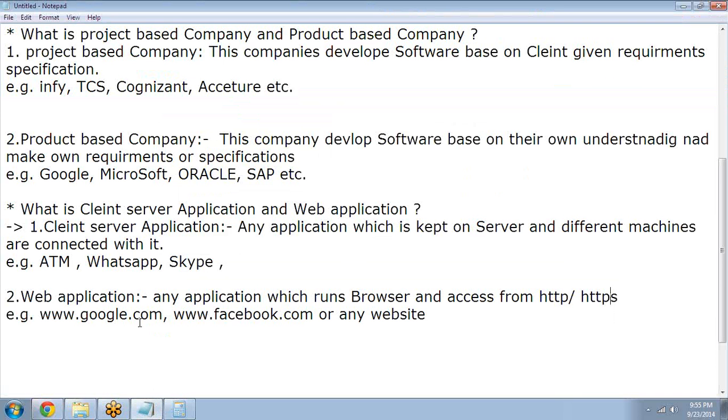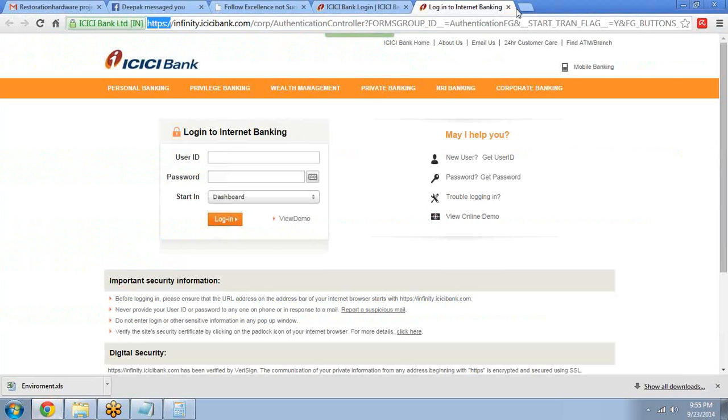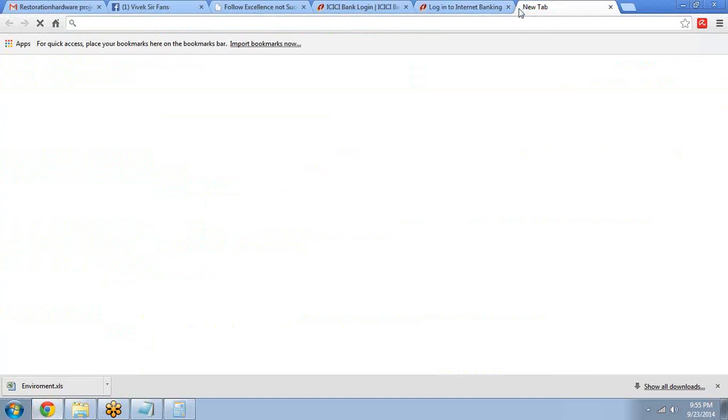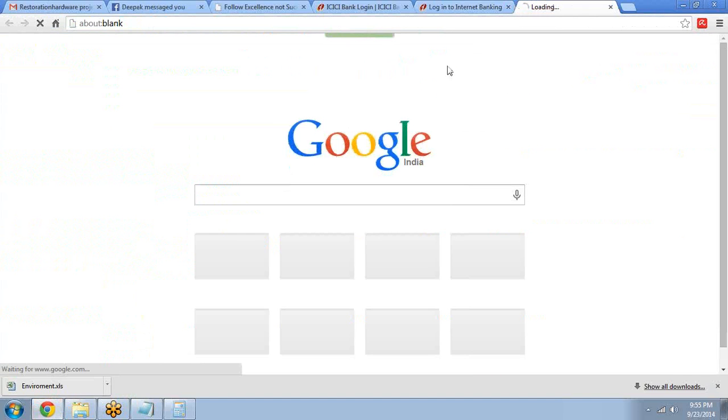Correct? Okay, so that is our web application. Fine, and client server application. Web application and client server application. Fine. So let's say the Pune University website, or the Mumbai University website, is a web application. Correct? So let's take a simple example now for web application.